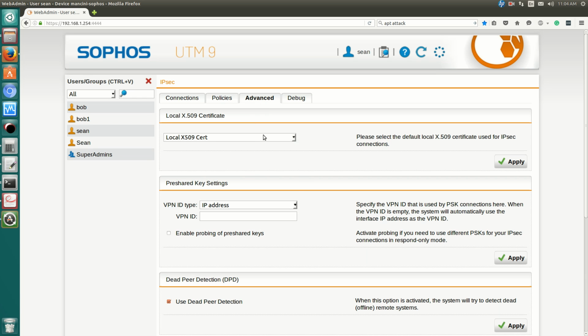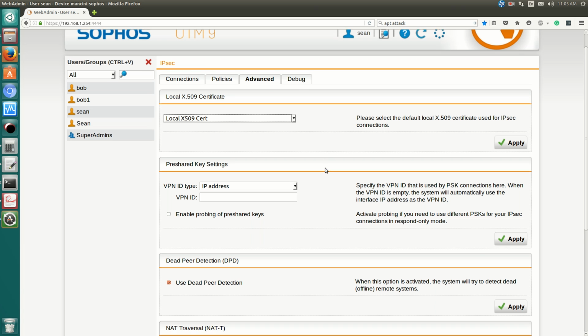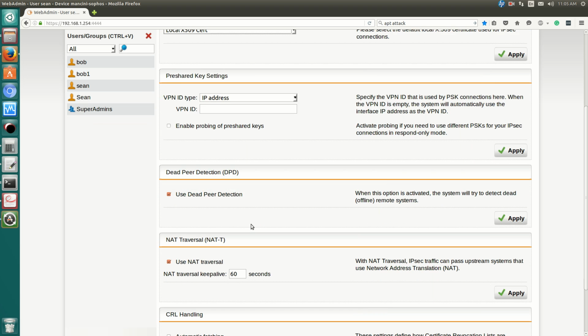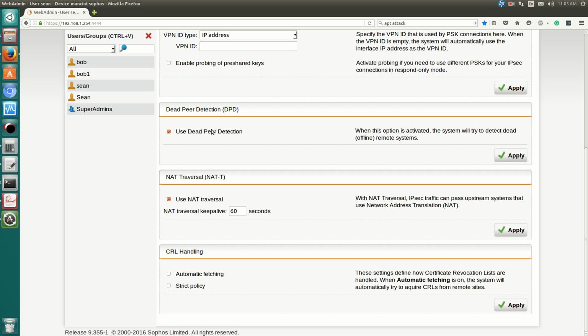Over to advanced, you have options for the local cert, and then some options here. Dead peer detection: IPSec has nothing by default in it that detects if someone has gone offline. There's normally a huge timer or something like that. So by clicking dead peer detection, when one client goes offline, this will detect that the client has gone offline and terminate the connection.